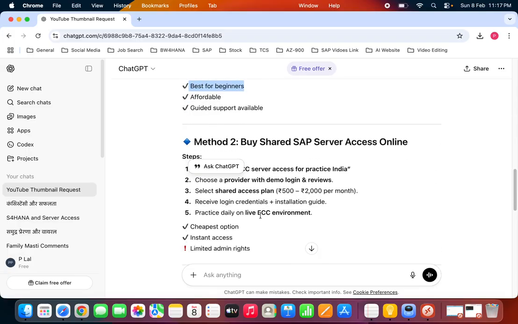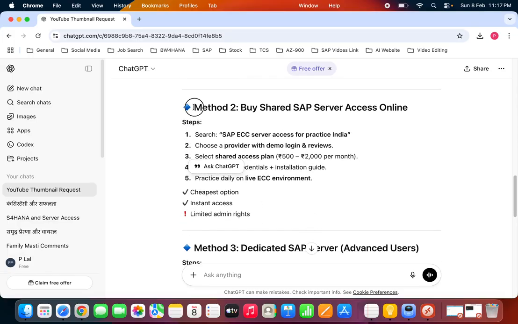But we have another alternative, that is the second method: buy a server directly from the vendor, which is a very cheap option. So that's why we are suggesting this, we are providing SAP access very cheaply and in a very fast way. Just mail us, ping us, or comment on this video. Definitely we will assist you.